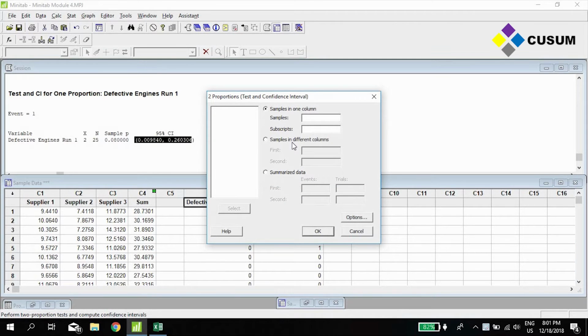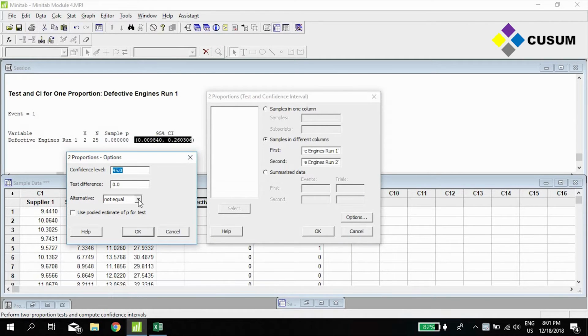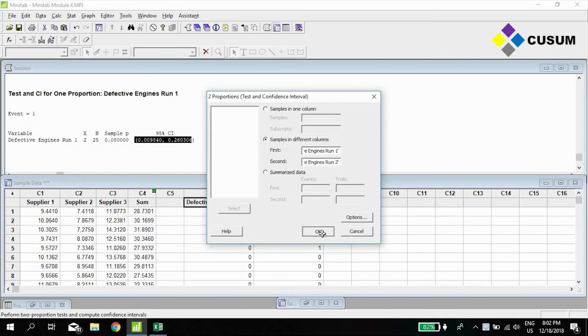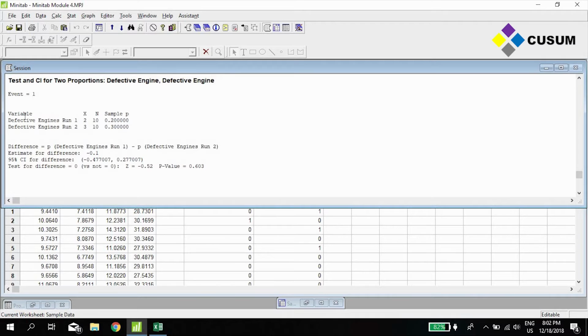Once I click on that, I can say samples are in different columns, and then the first column is defective engines run 1, and the next one is defective engines run 2. I can also click on the Options tab and see once again what my hypothesis is, which is that they are not equal. I can click on OK and then click on OK. Now, as you can see right here, Minitab has calculated that 2 defects were observed on run 1 and 3 defects were observed on run 2. So that gives me a 20% defect rate for run 1 and a 30% defect rate for run number 2.